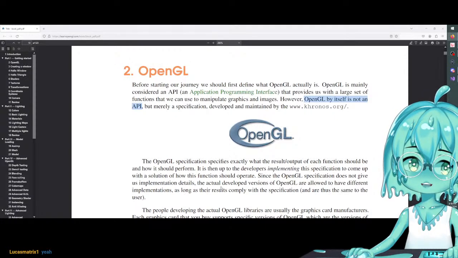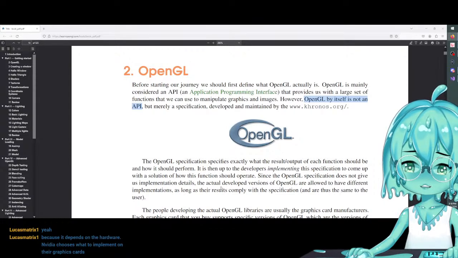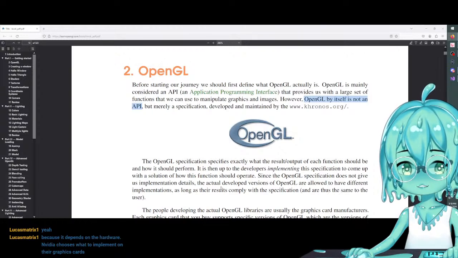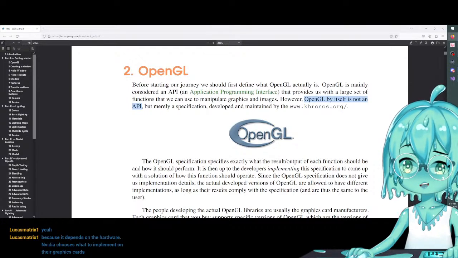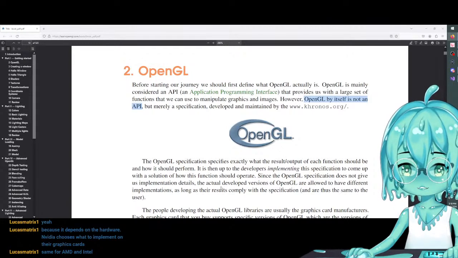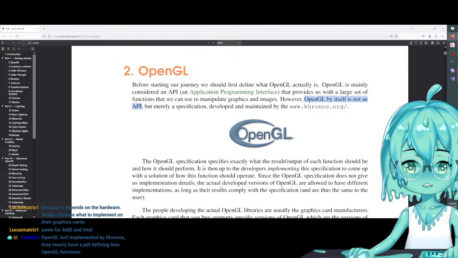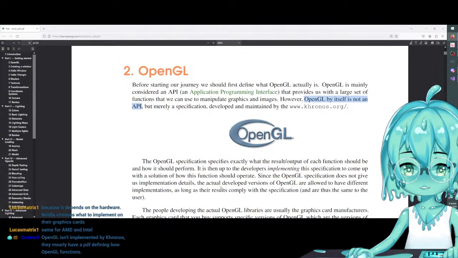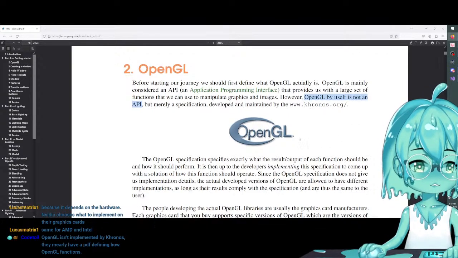Although SDL does handle a lot of opening windows and taking input, and OpenGL can't, as far as I know, it doesn't do that very well. Because it depends on the hardware. NVIDIA chooses what to implement on their graphics cards, because it depends on their hardware. Oh, and that's why people pair OpenGL with SDL, right? Because SDL is platform independent and OpenGL is not, right? OpenGL isn't implemented by Khronos. They merely have a PDF defining how OpenGL functions. Oh, cool.